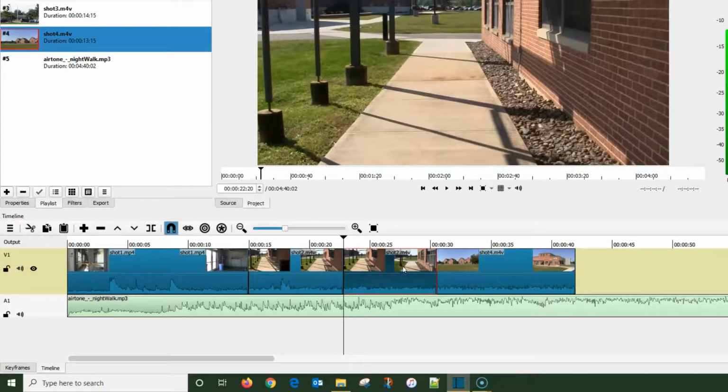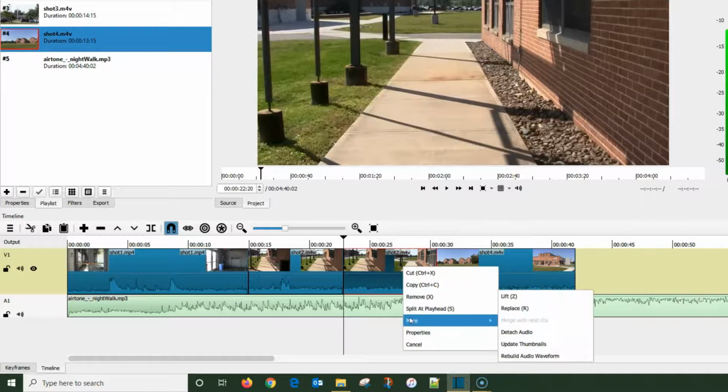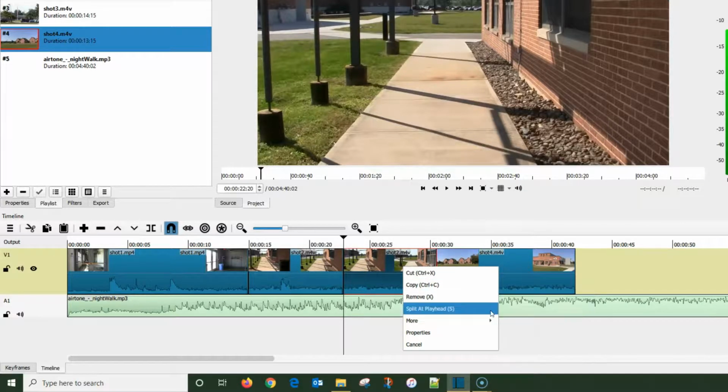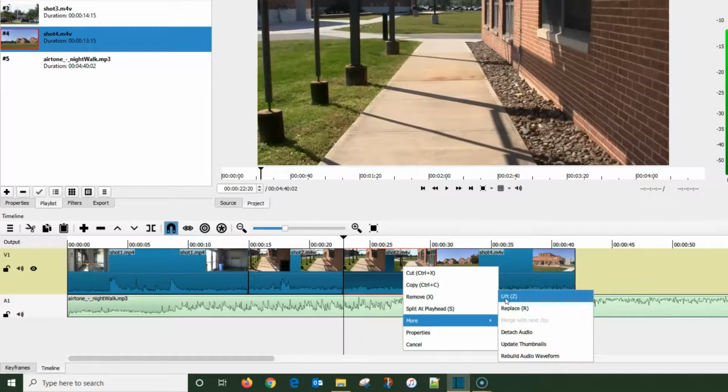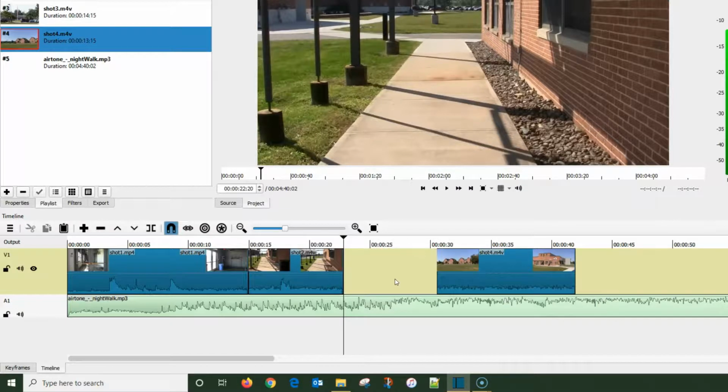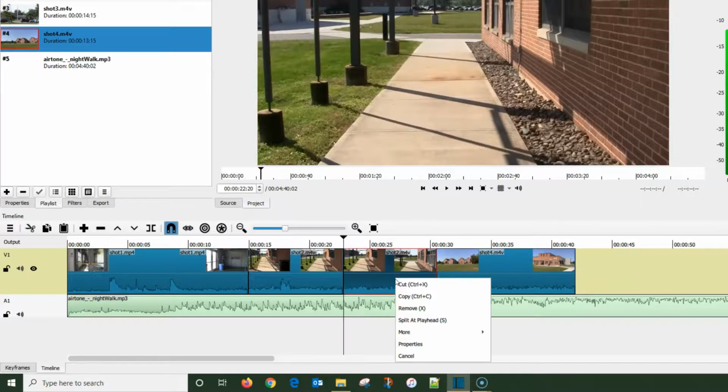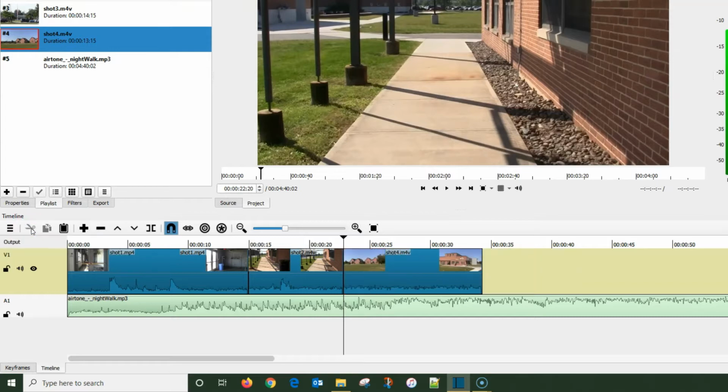Again, highlight it, right click. Under the more options, it gives you options to lift it. So I could lift it and it'll leave a space just like the delete key did. And you can also replace and detach audio, and some other things that are under that right click. But you get the idea that basically once you've split the clip, there are ways of removing it. You could also use the cut button and it would cut it out that way.